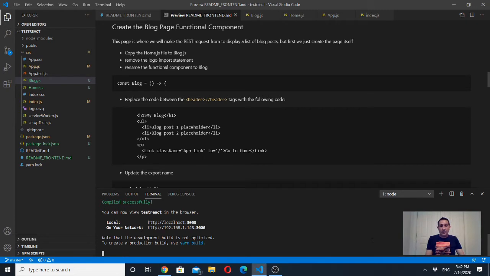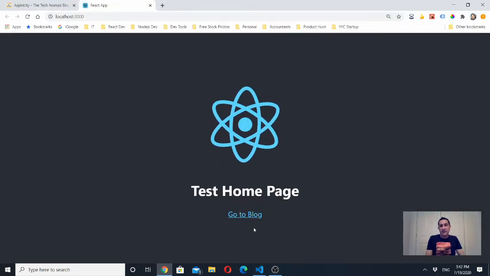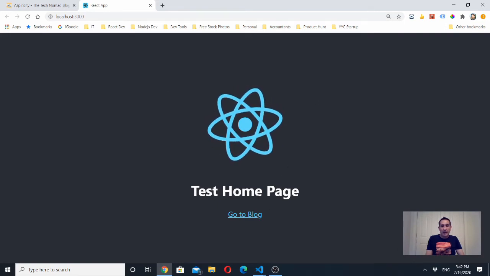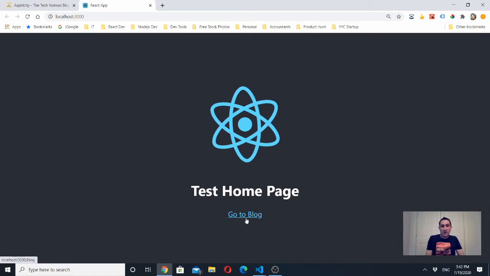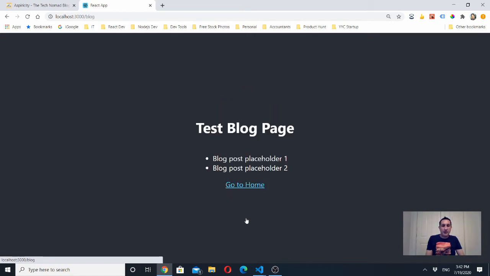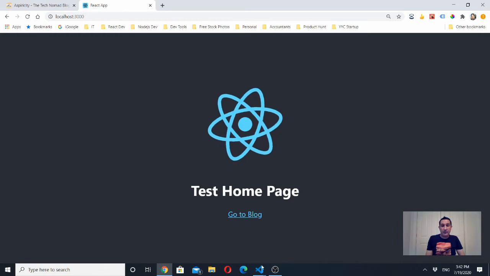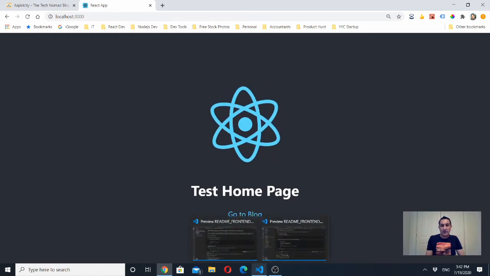Okay, so our localhost server has started. So we're ready to go and take a look. And we can see that the test homepage has loaded with our lovely little React logo. And we've got a single link that says go to blog. And if we click on the blog link, we can see the test blog page with our 2 list items and a link back to the home page. And so yeah, we've got a basic pair of pages right now.